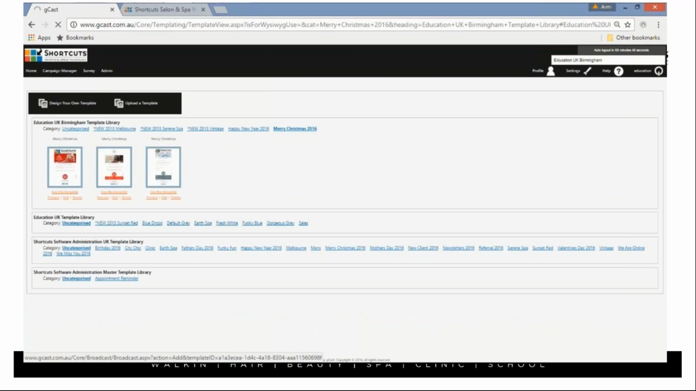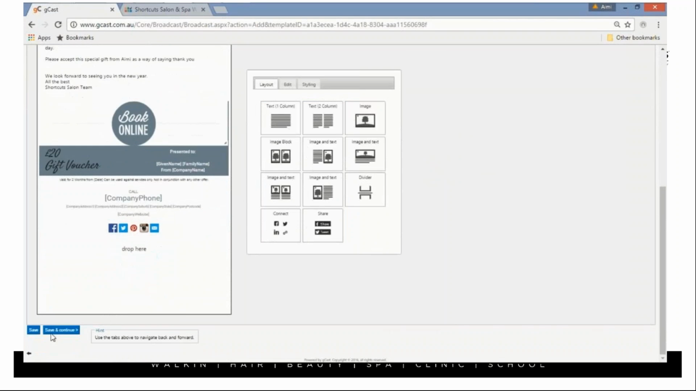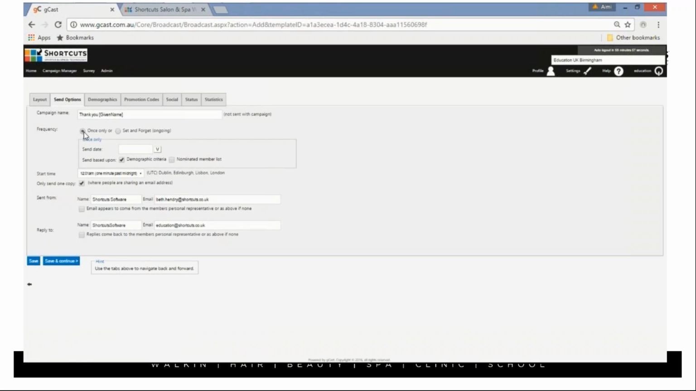Again, it's key that the subject is something that's going to appeal to your clients, so they do know to open up the email. Again, if you want to add that personalized field, you can choose it over on the right hand side before hitting save and continue. You can choose when you wish for this to go out. And again, make sure it looks like it's coming from the salon and not from yourselves.